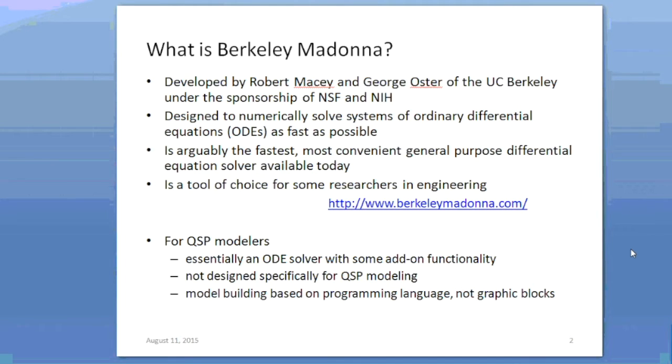First, what is Berkeley Madonna? It's a computer program developed by two individuals, Robert Macy and George Oster, at UC Berkeley with the support from the National Science Foundation and the National Institutes of Health. The program was designed to numerically solve ODE systems as fast as possible. It's arguably the fastest, most convenient general-purpose differential equation solver available today.